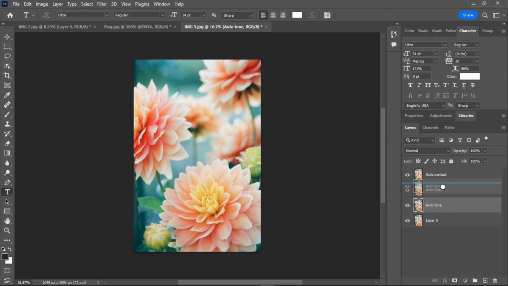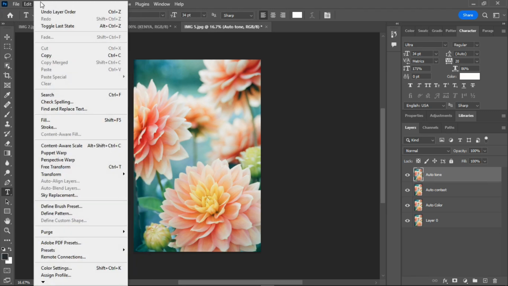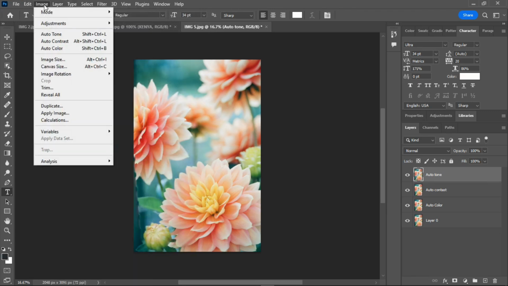Let's begin with the auto tone. Let me make it here at the top. Now guys, once the auto tone is selected, it will appear grayish like this. Now I go to the image here, and let's begin with the auto tone.